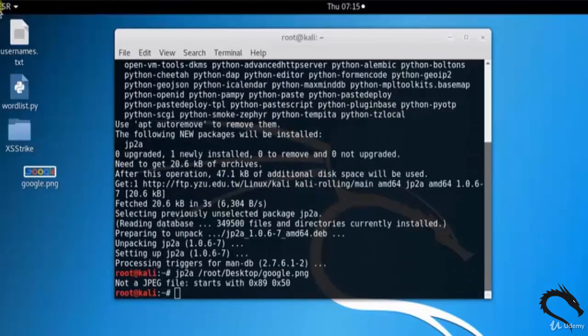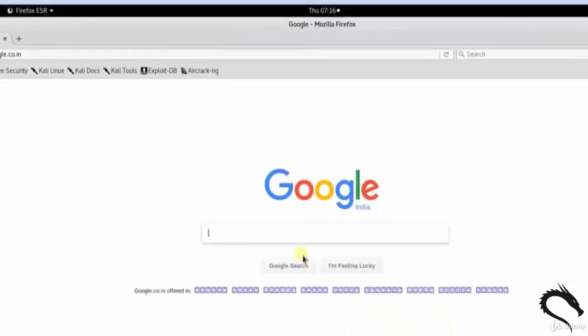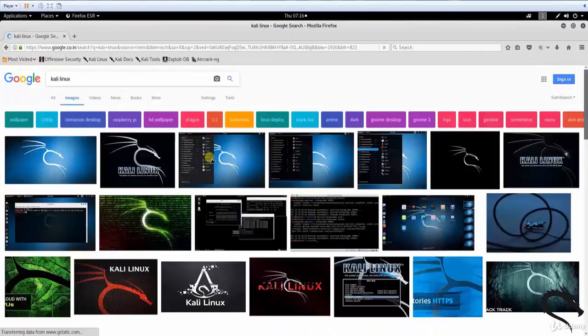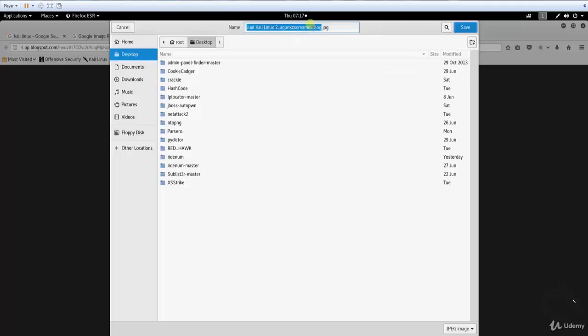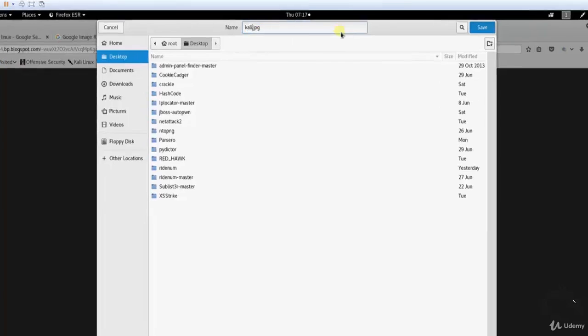Let's download a JPG file from Google. Open a browser, type Linux images. Here you can see that image. Let's save it on desktop as kali.jpg.